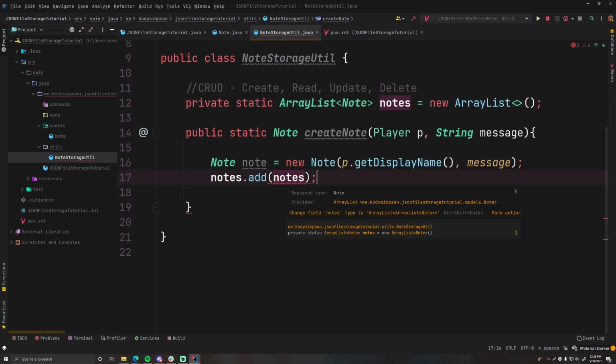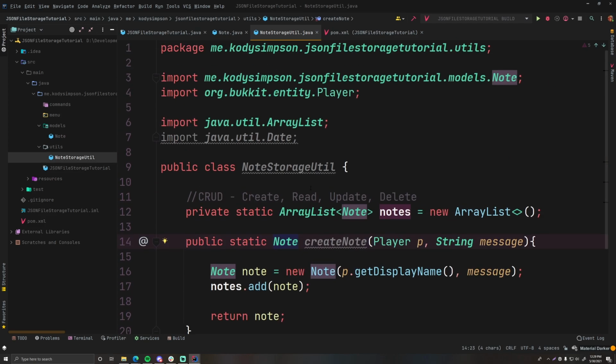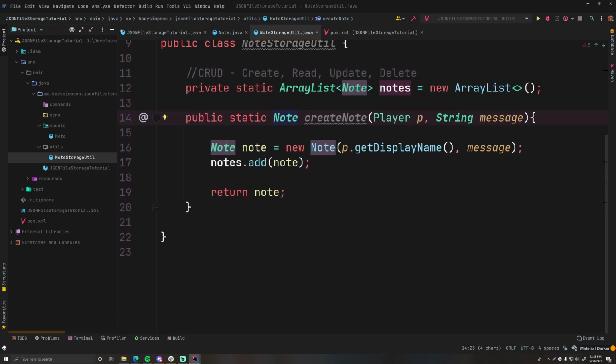So what's the problem here? It says required type Note, ArrayList provided. Change field. Oh yeah, so not notes, but note. There we go. So we just added the note that we created to the ArrayList here, and then we're going to return note since that's the return type. We're just returning the note that we just created in case whoever called this needs it for some reason, to grab information or whatever they need it for. All right, so that's a simple createNote method, part of the CRUD basic operations here.